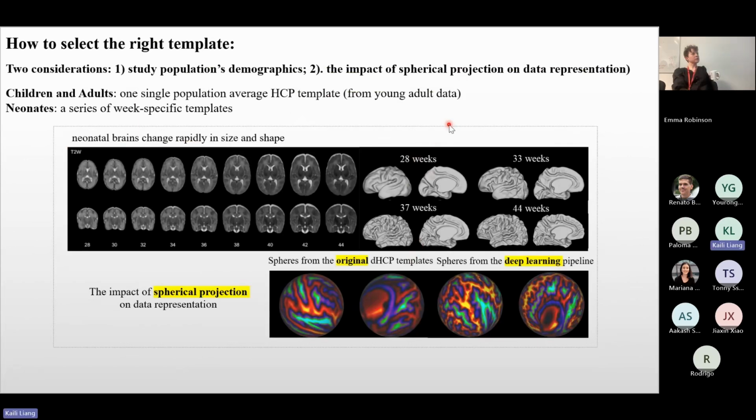So when we select a right template, there are two considerations. The first one is the template should reflect study population demographics. Here, for children and adults, typically we use one single population average template derived from young HCP adult data because brain shape doesn't change a lot after childhood. But for neonates, we need a series of week-specific templates because the neonatal brain changes very fast in size and shape across different scanning weeks.